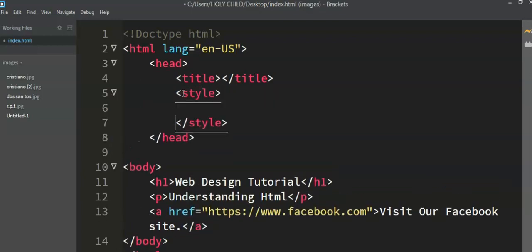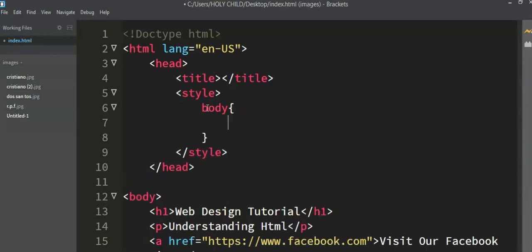In between the open tag of style and the close tag of style, right now we are going to target these body elements. Right inside the open tag of style and the close tag of style, we call it body. Then we'll use curly brackets, open and close. In between them is where we are now going to specify the properties of this body.